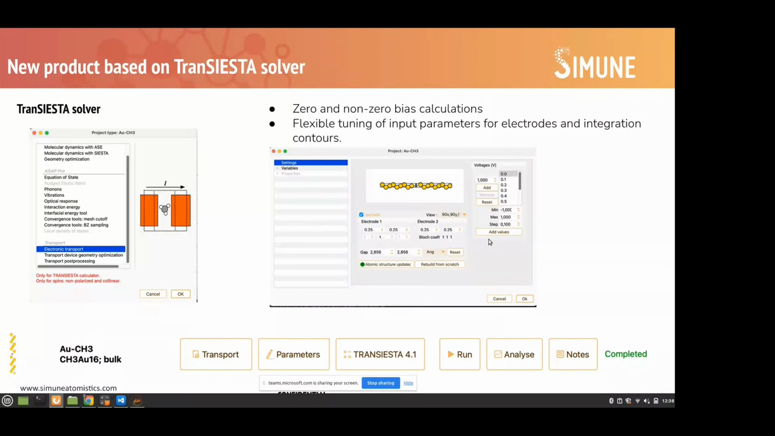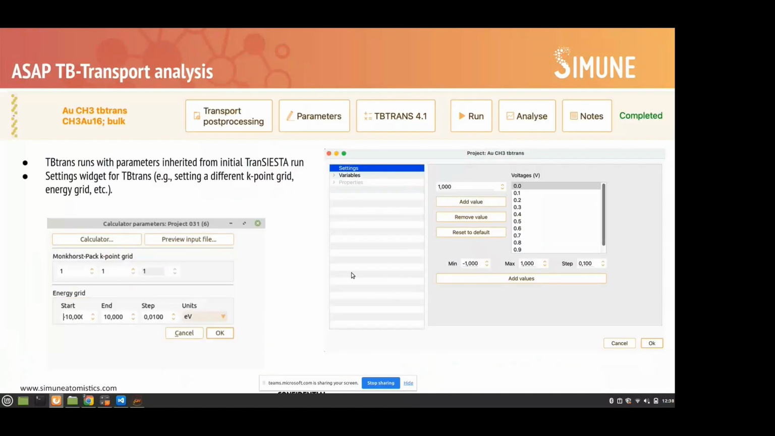First, in the settings widget, you can still adjust the geometry of your device. If later you see that it doesn't give what you expected, maybe it doesn't converge well, you can readjust some geometrical parameters here, and you specify the voltages you want to consider.